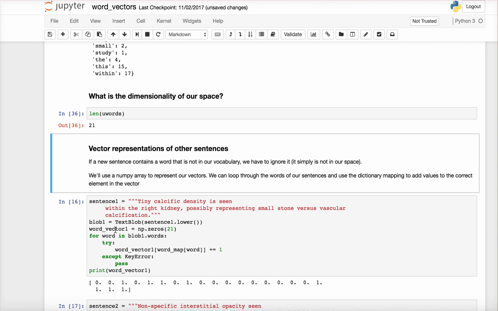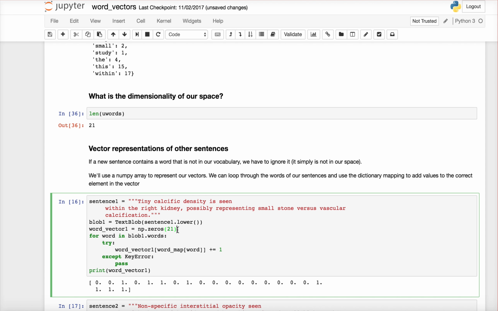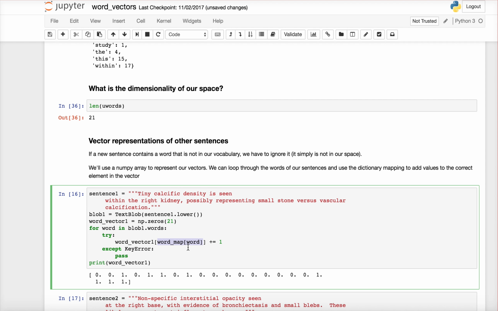I'm going to create a word vector, which is going to be a NumPy array of dimension 21. And then for every word in my sentence, I'm going to take my word map dictionary and find the index that corresponds to that word, and I'm going to add 1 to my vector at that location. So that's going to be the count of how many times that word occurred in my sentence.